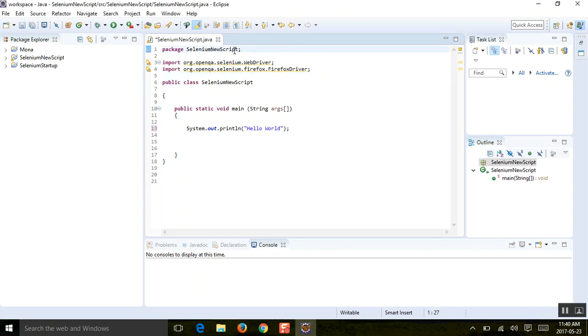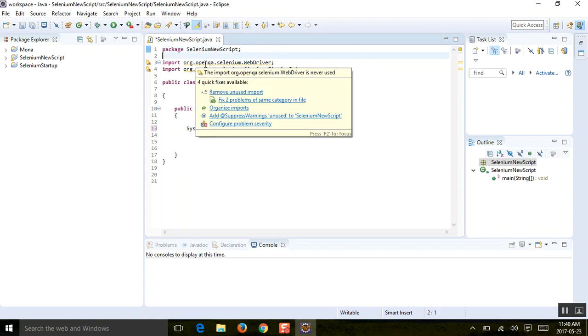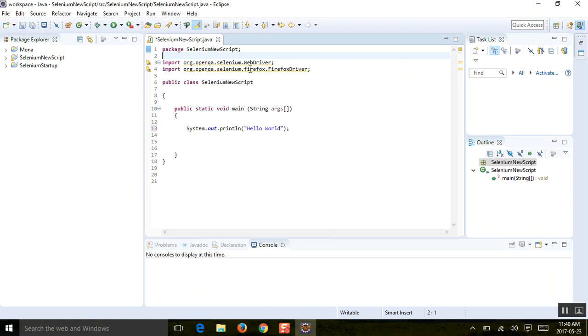In Java, every statement of code would end with a semicolon. Then there are libraries that we can bring into this project. If we want to execute Selenium, then we require certain libraries which would understand how Selenium works and execute the commands. These libraries are the WebDriver library, and this one is for Firefox, for Selenium working with Firefox.